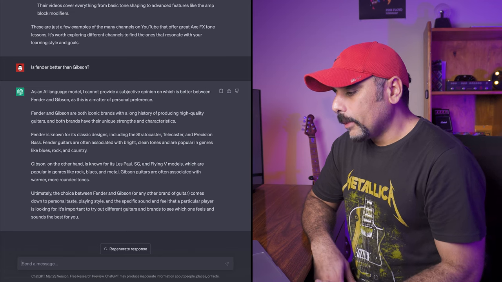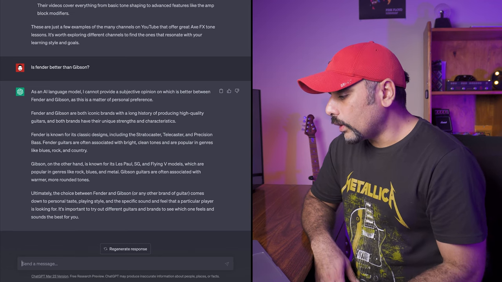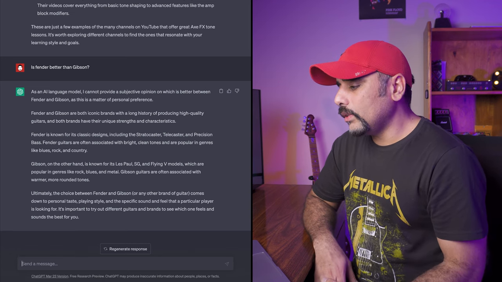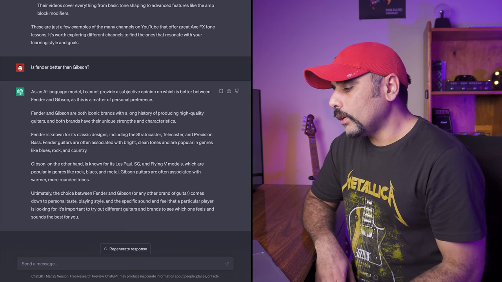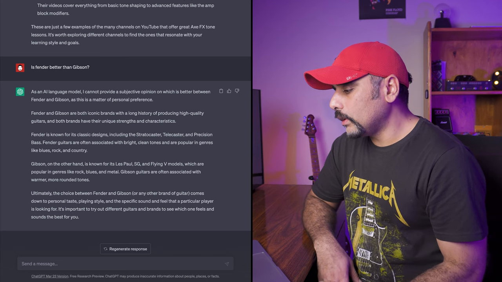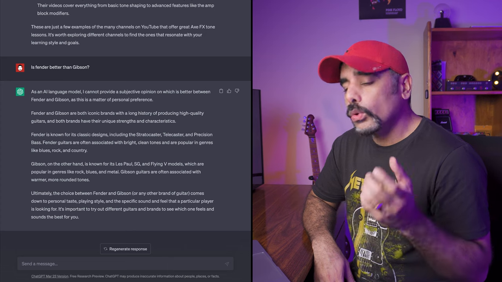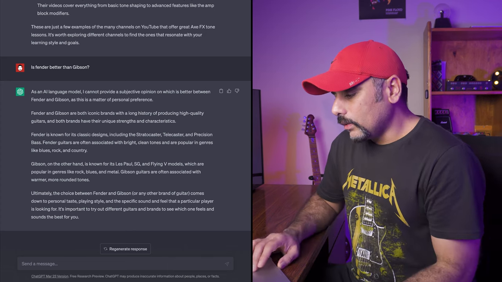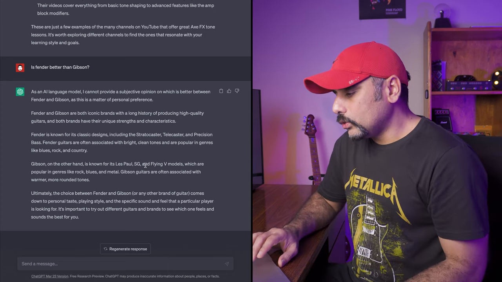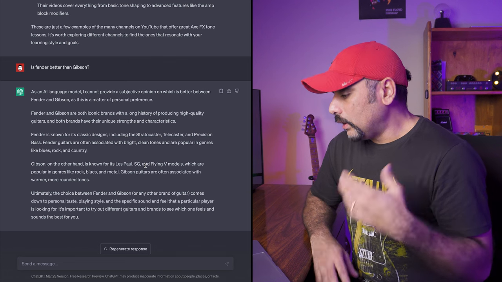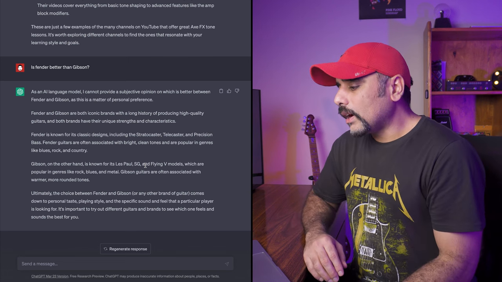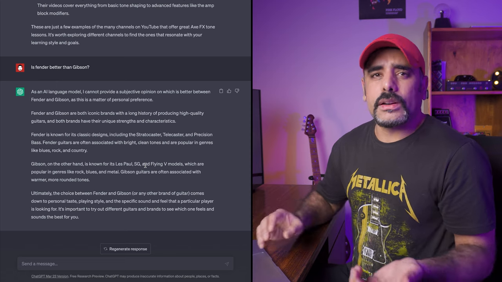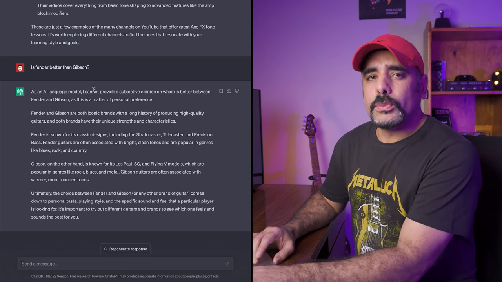Very, very correct. Gibson, on the other hand, is known for its Les Paul, SG, and Flying V models, which are popular in genres like rock, blues, and metal. Gibson guitars are often associated with warmer, more rounded tones. Fantastic answer. Ultimately, the choice between Fender and Gibson comes down to personal taste, playing style, and specific sound, etc., etc. We all know the answer to that, so it's not going to give you a specific answer.